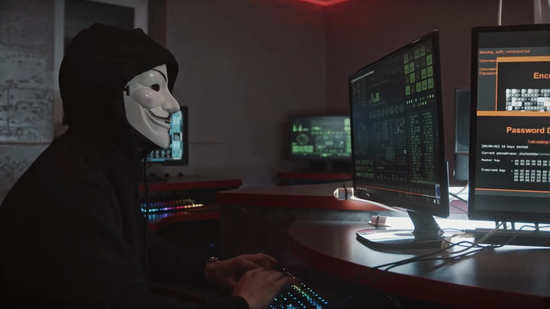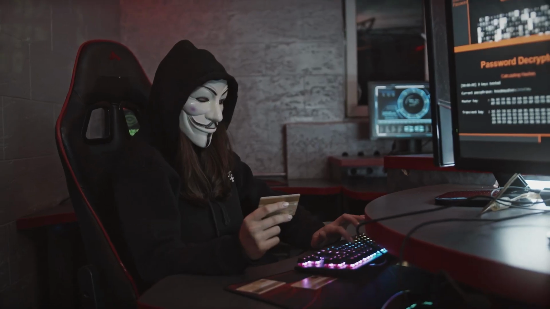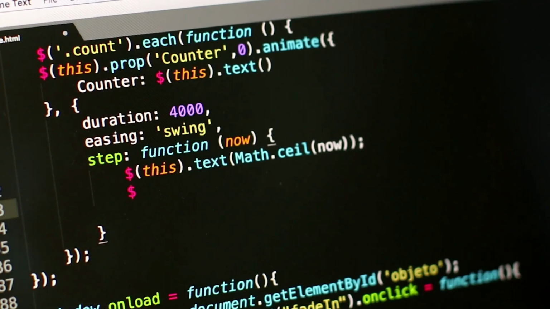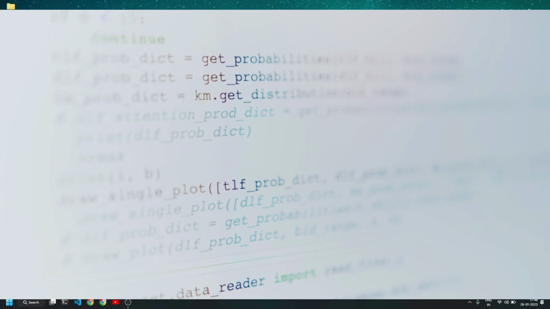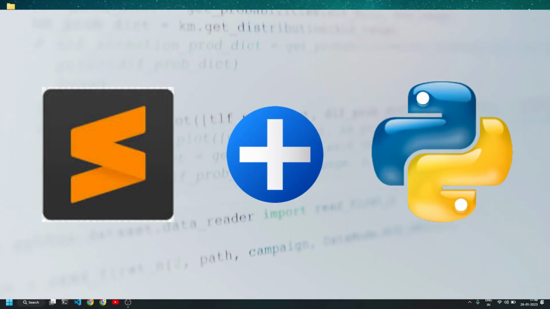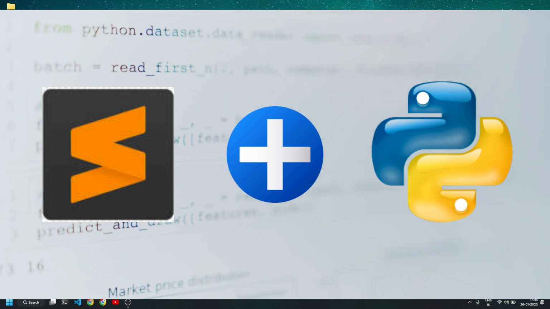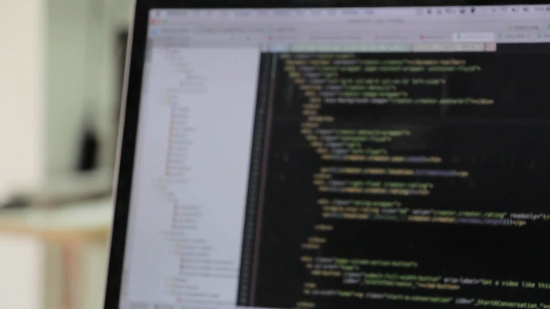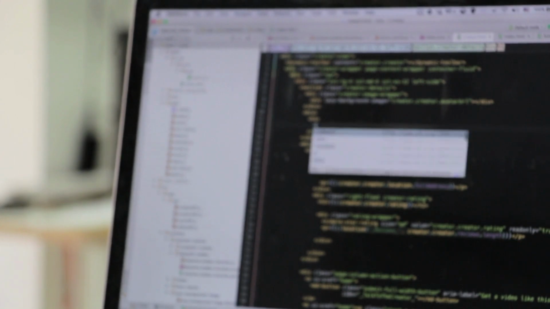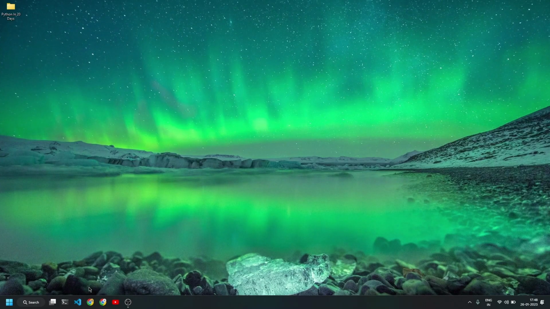In our previous video of Python in 20 days, we discussed how to install Python. In this video, I'm going to show how to install a good IDE named Sublime Text 3, and how you can install it in your Windows operating system. So let's begin. For installing it, you have to go to your browser. I'm using Chrome.